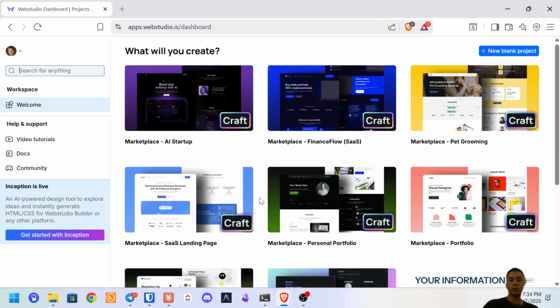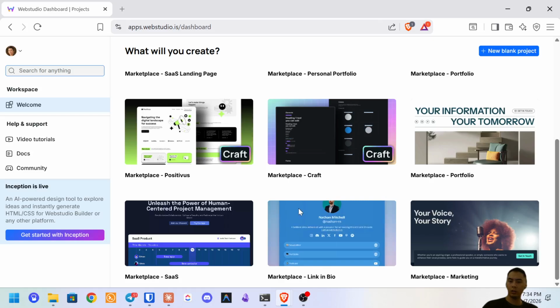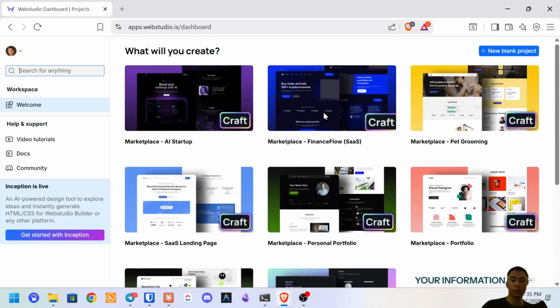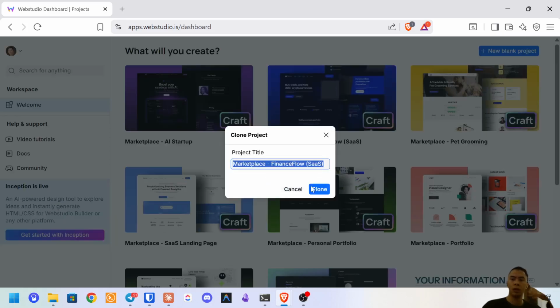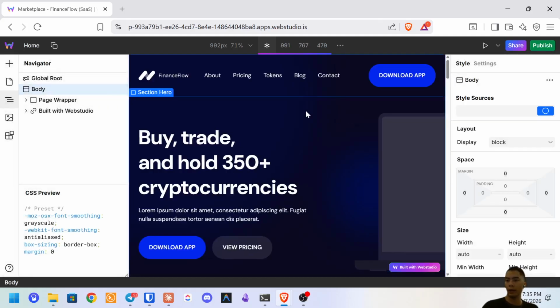All right, so here we're on the dashboard, and let's check out one of the templates. So, well, let's do this one. Marketplace Finance Flow SaaS seems interesting. Let's check it out. So if I click on it, hit create, it's going to load up Webflow. Not Webflow, Webstudio. I can see how that can be confusing. So here we click on this and it loads up Webstudio. All right, and then here's the site itself.